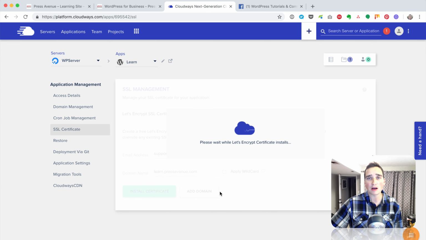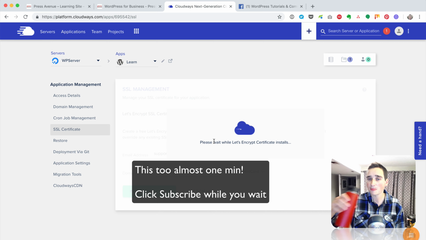And what I love about Cloudways is things happen very quickly. So if you just first sign up for Cloudways, it takes about maybe 5 minutes to provision a server and get everything ready just for you, which is great. Typically in the past, I've seen other companies take up to 2 days to do this. All right, so right now it says, please wait while Let's Encrypt installs, so we'll just wait for a minute.